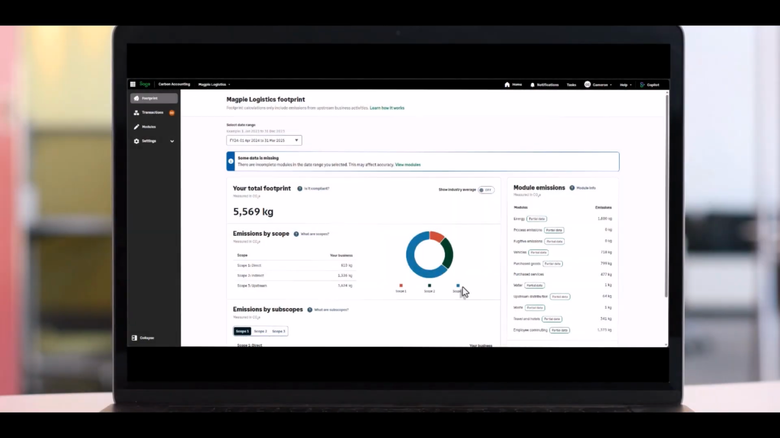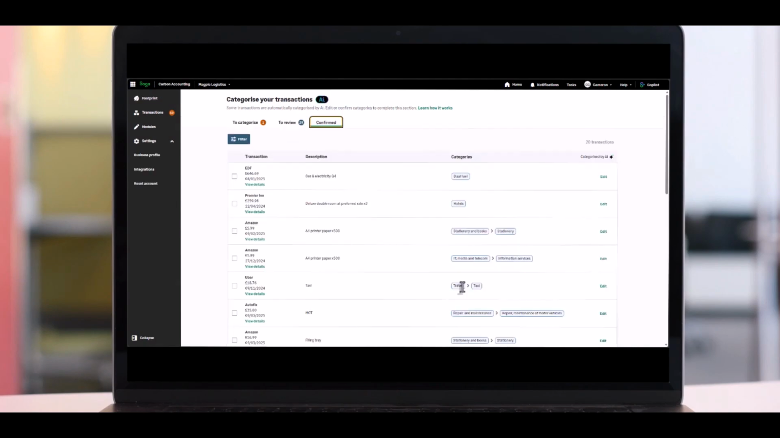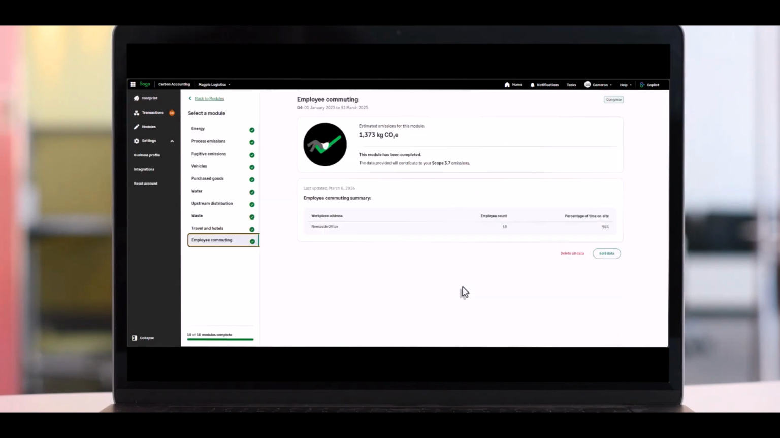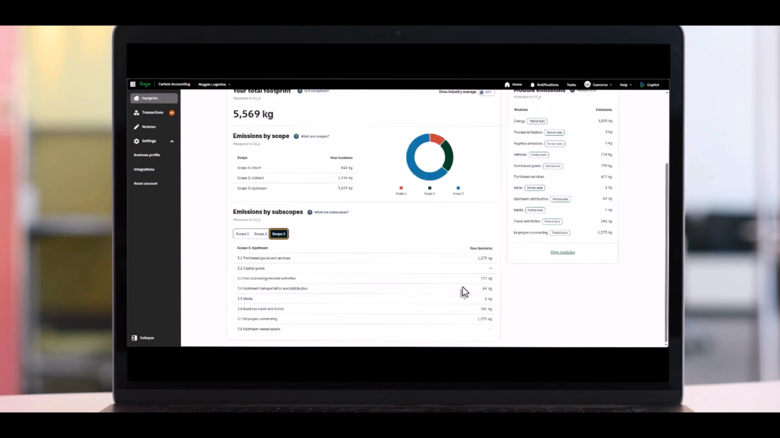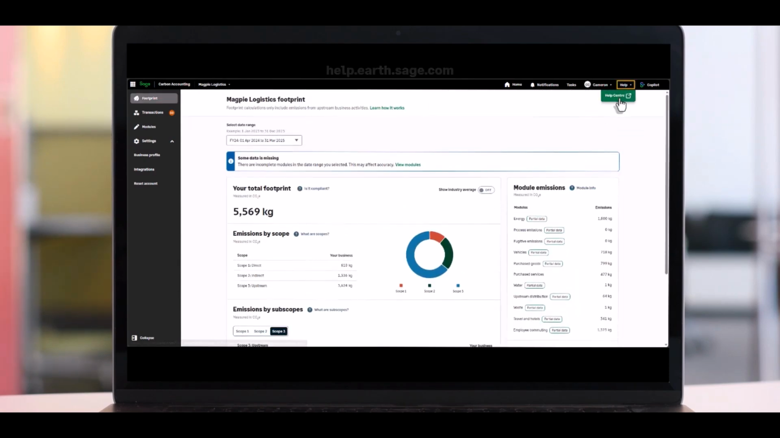After setting up carbon accounting, integrating your accounts, and completing your first modules, your business activity data becomes a powerful starting point for real climate action.